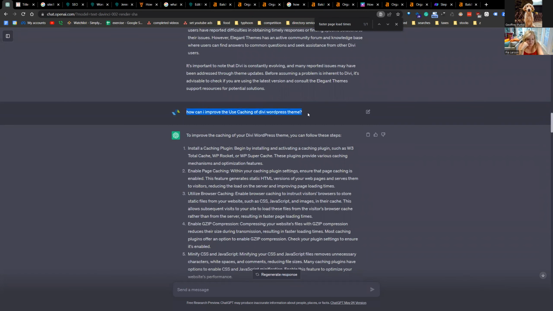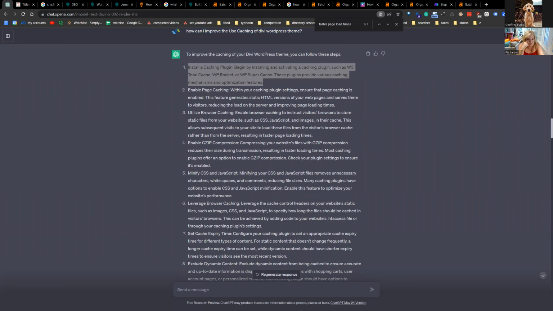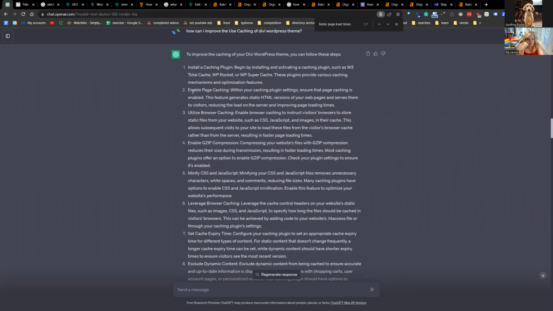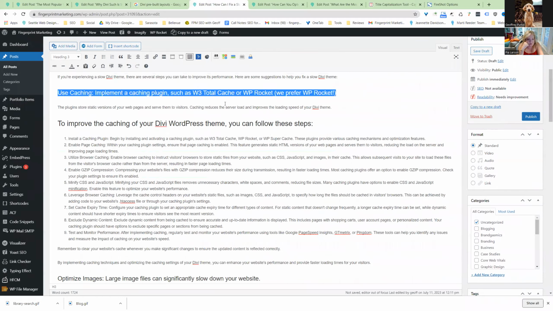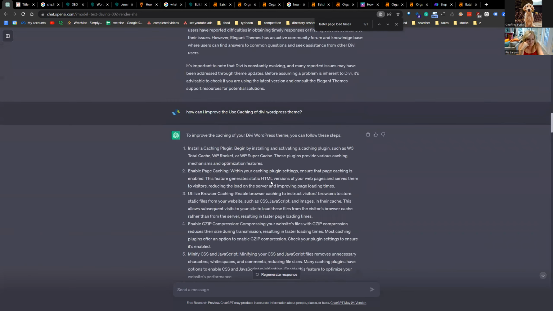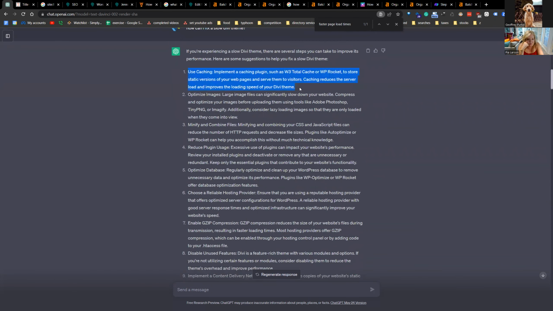So how can I improve user caching of Divi WordPress theme? Okay. Install a caching plugin. This is great because now it can link back to the plugin tree that I was brainstorming earlier, and enabling page caching. So where am I now? I've gotten through, so I'm going to go back up a little bit. So slow Divi themes, right? So I've done user caching now.